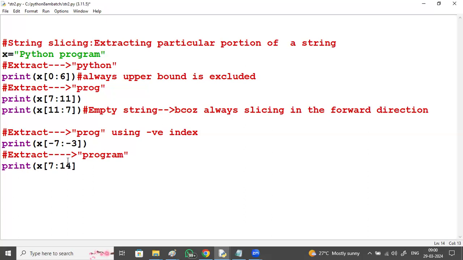For the second parameter, can we take len of x, sir? Length of x will work. Length of x plus 1 is not needed. Now 7 to 14 means 14 is excluded, up to 13 it will take. You will get the output as PROGRAM.